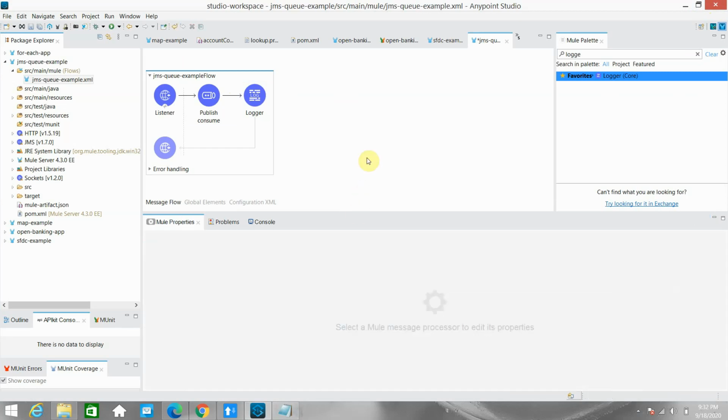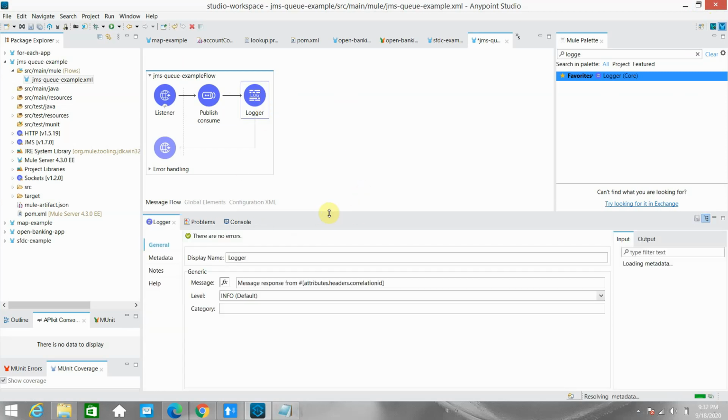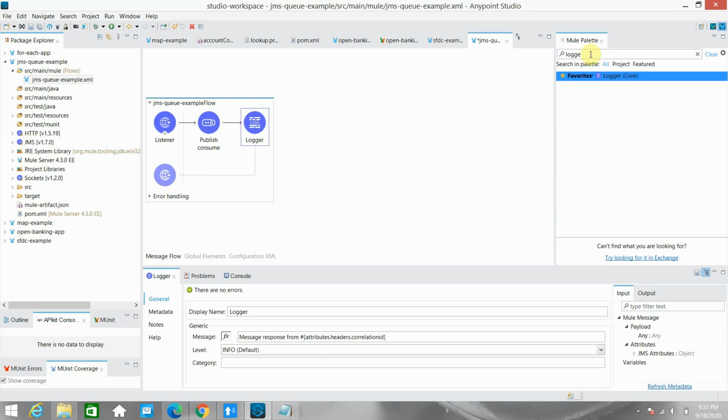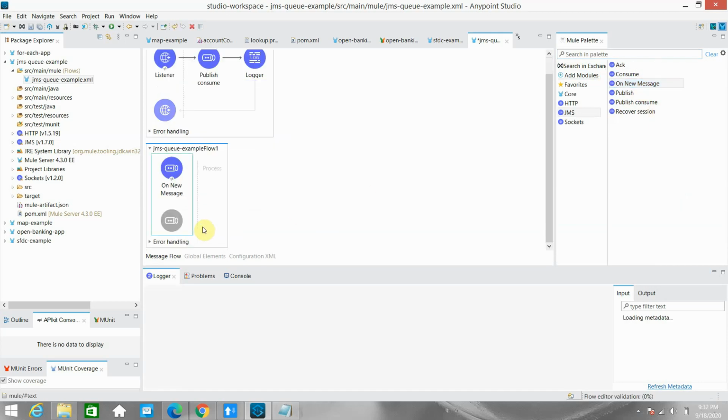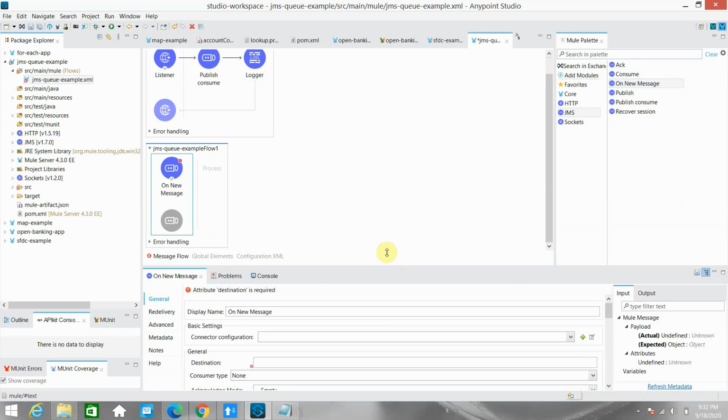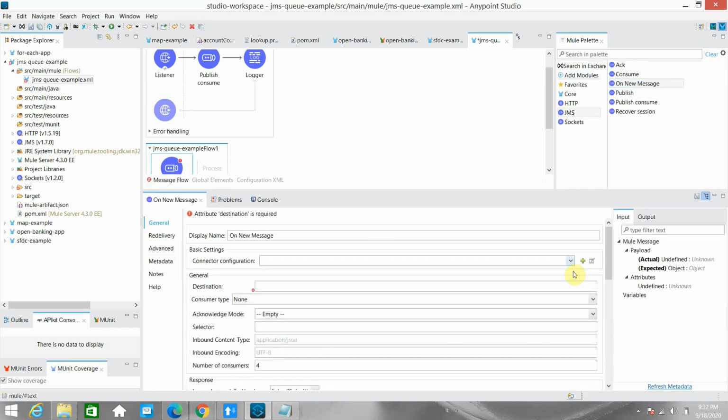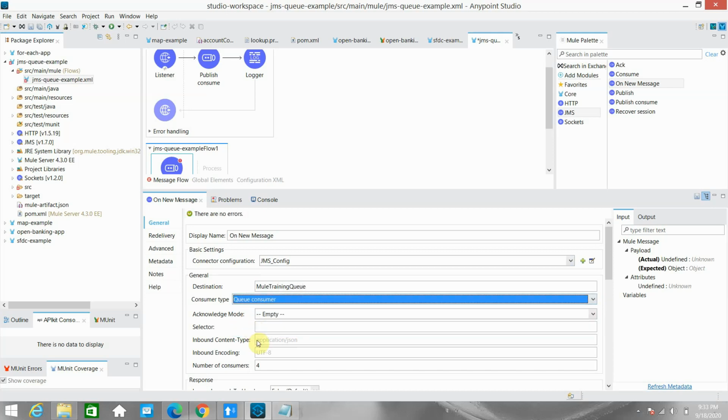Okay, now I will define a consumer, or basically on new message here. I will use the same connections, because I am going to use the same. So what do you want? I want this as a mule training queue. I will read the message from mule training queue, where we will publish the message. The consumer type is a queue consumer.